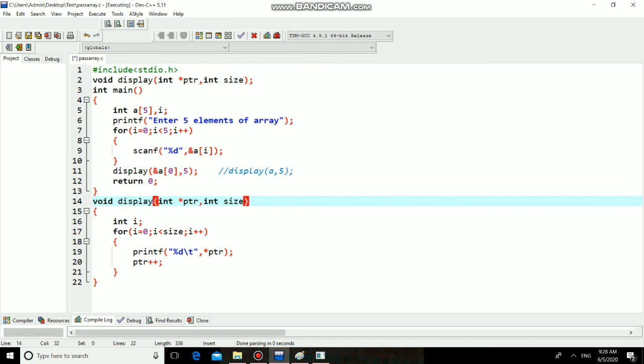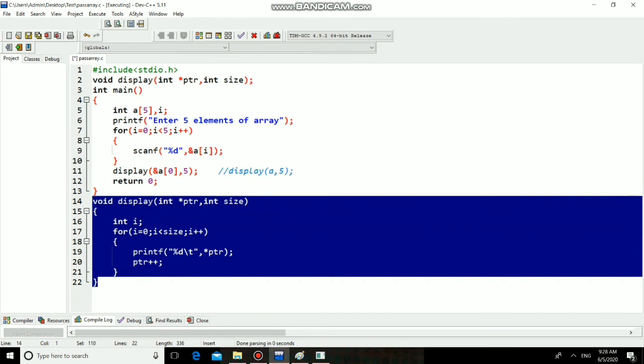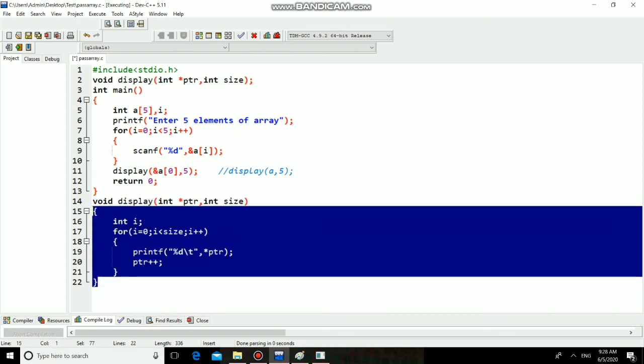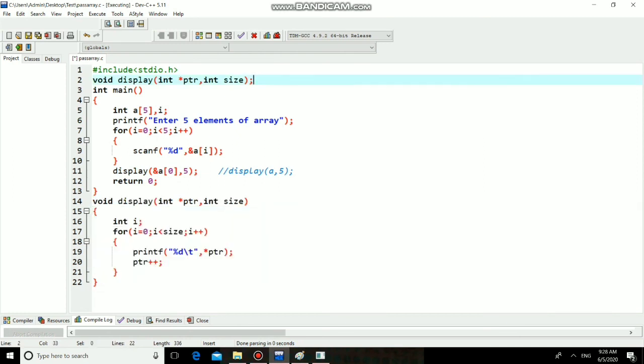And you know that a function definition has two parts. This is the function header and this is the function body. And the function declaration is very similar to the function header except for the semicolon. So see, this part is similar to the function header. So this is the second method of passing an array to a function. We have passed the entire array to the function by passing the base address of the array. Okay, thank you.